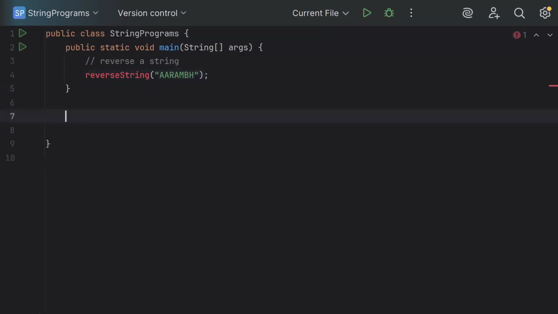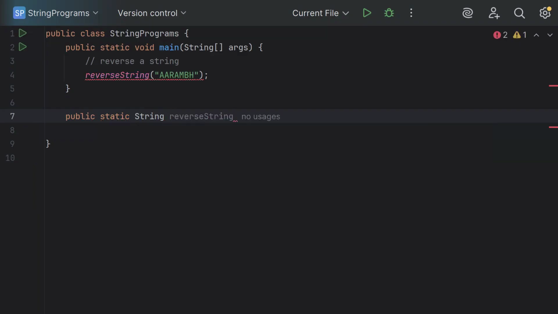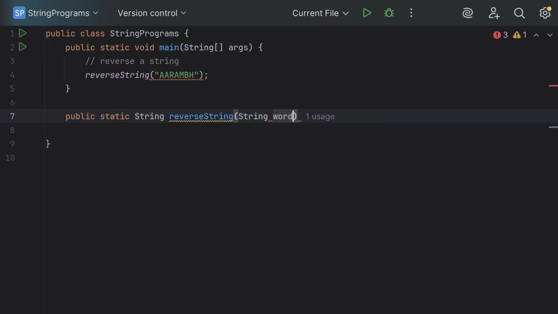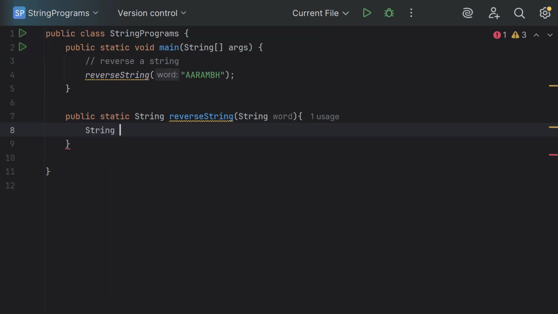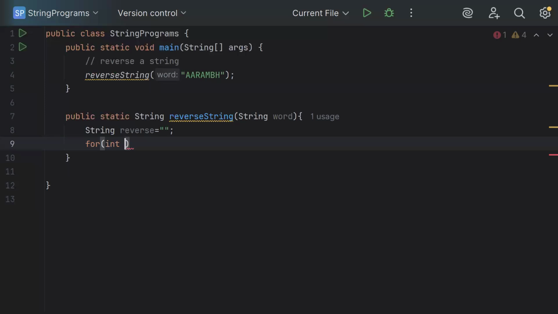In order to do that, this is my method name. I have to have public static, and this will return a string, because when we are reversing a string, we will get a string as a result, right? When we say reverse string, this is accepting a string, some word. After that, I'll take a temporary variable, string reverse equal to an empty string. Then I'll try to traverse through the string.